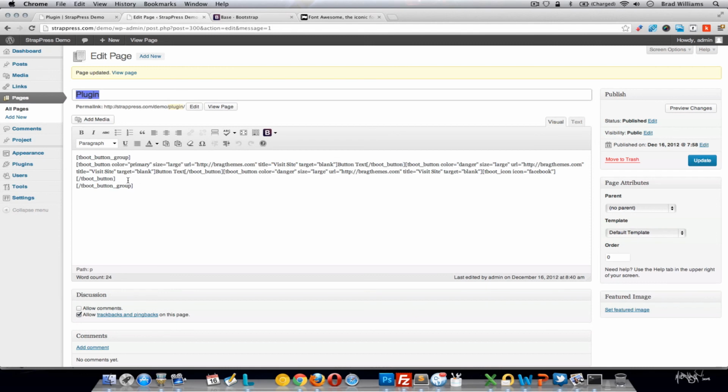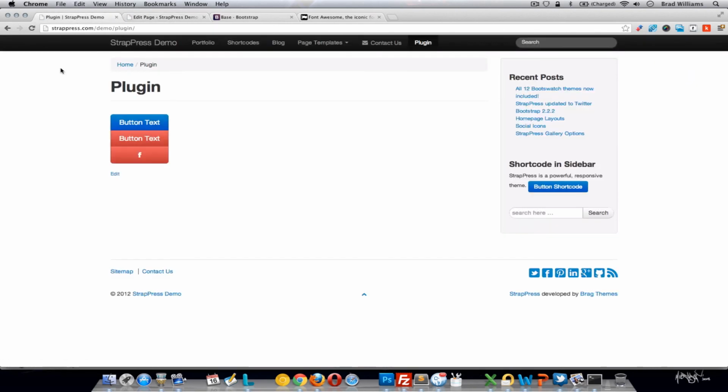So the last thing you can do with button groups is set it to vertical. I want to say you do vertical equals yes. You update that. And it changes it to this vertical style here.